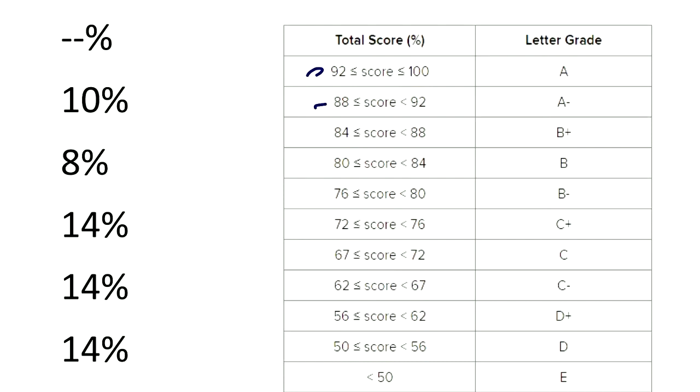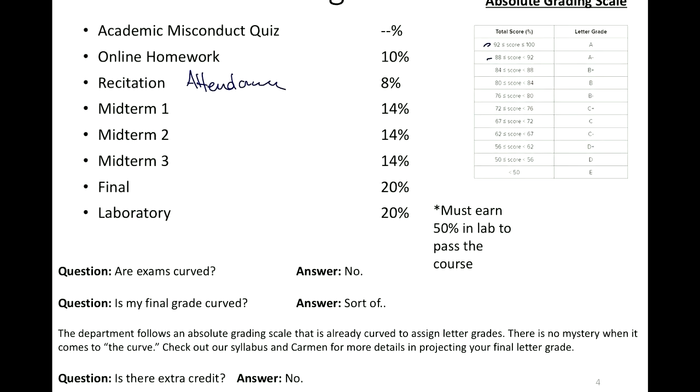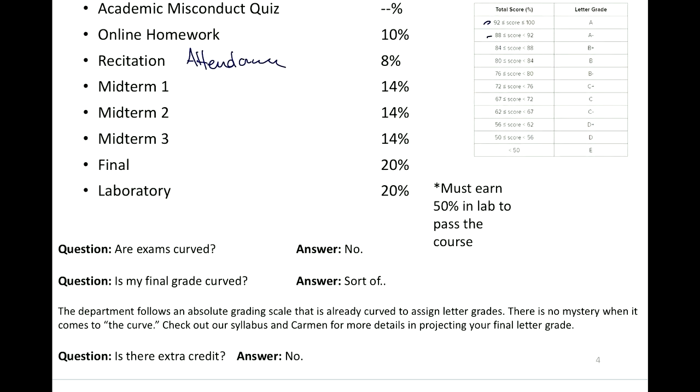So there is no curve. The raw points you earn go towards this grading scheme and this letter grading scale. So everything is in your control. You can calculate your grade at every single point in this semester, all right? There's no, is the curve going to be in my favor at the end of the year? No, you already know what it is, all right? So that is in efforts to be more transparent. So, grading scale, and then the last question here, is there any extra credit in this course? No, there's not.